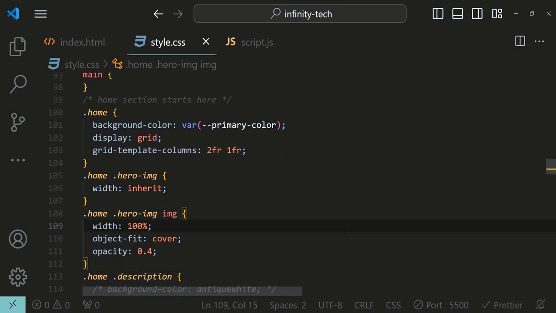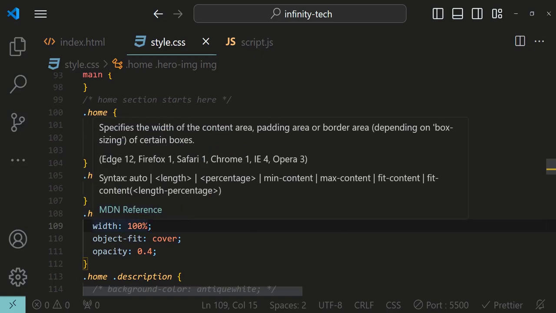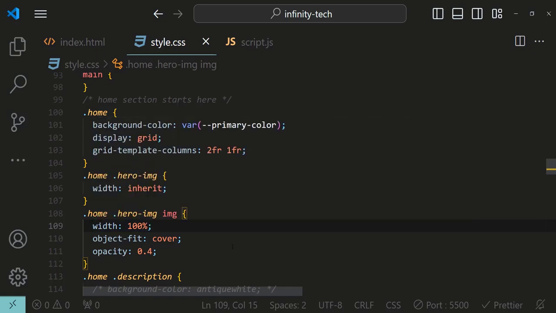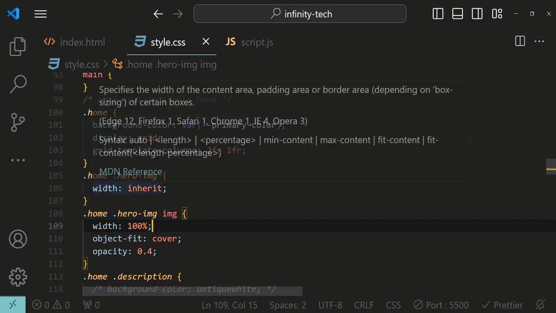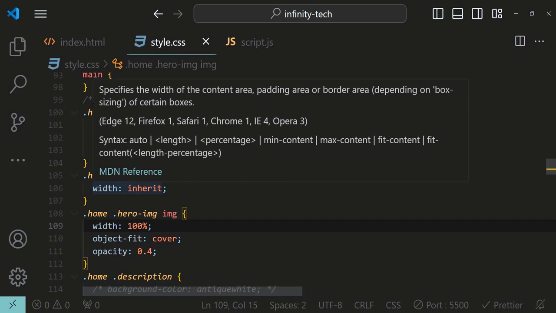Now, before we define any properties to fix the image height, we have to understand why we are getting this problem in the first place. So the thing is this: if you notice, this image has its width defined to be 100%. So it will first look for its immediate parent, and if that parent has a width defined, it will take 100% of that width. So the immediate parent of this image is this hero image div. Now, this one has an explicit width defined, but it is in turn getting its width inherited from its own parent. So the parent of the hero image div is this home div.